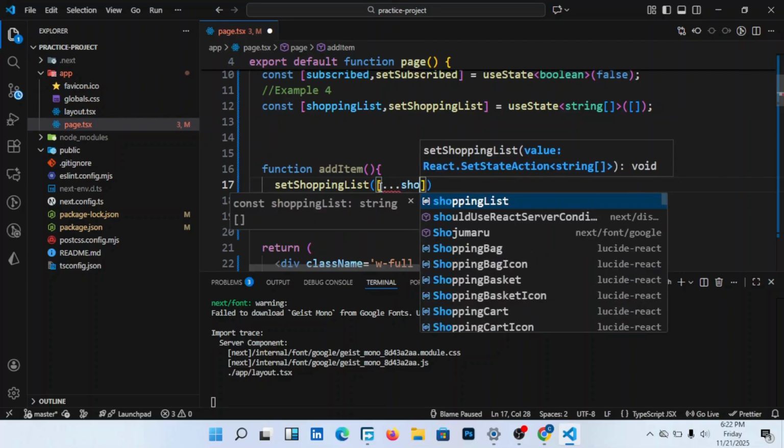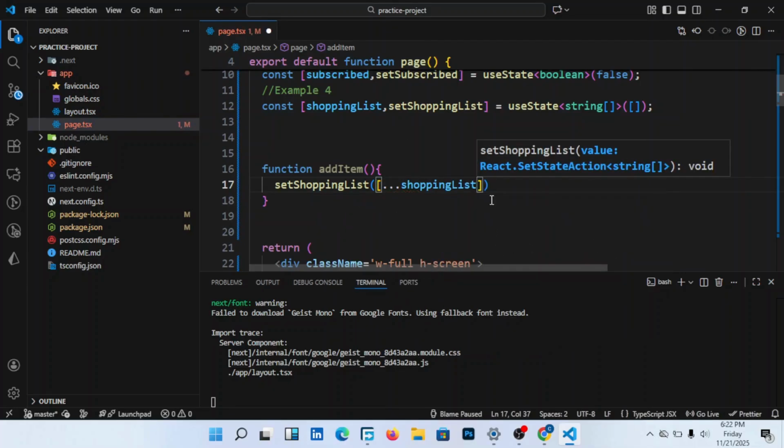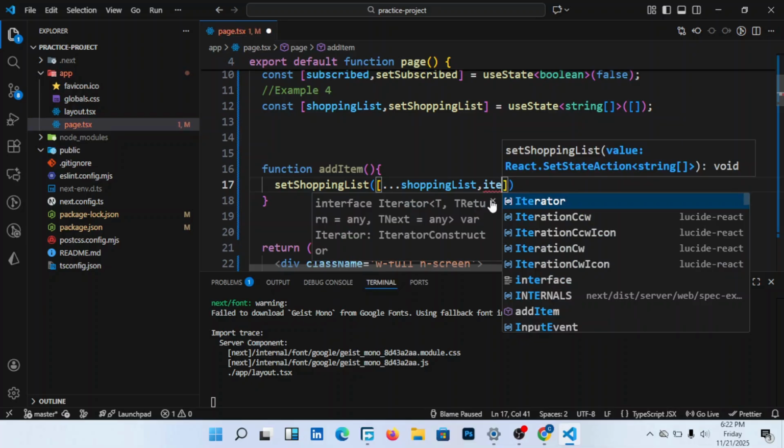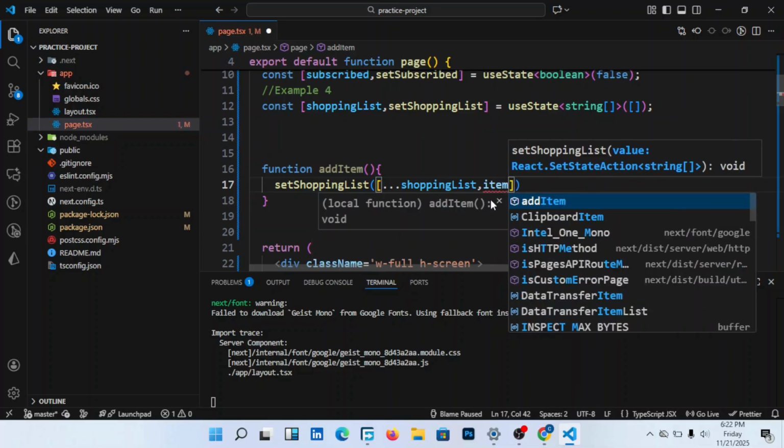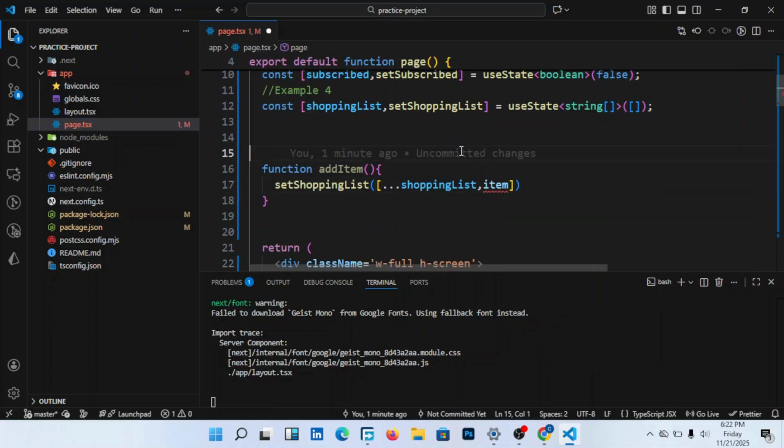So I come, I say here shopping list, as you see it there. And I say here add item. Add a single item to the shopping list. As you can see, I'm adding an item to the shopping list.